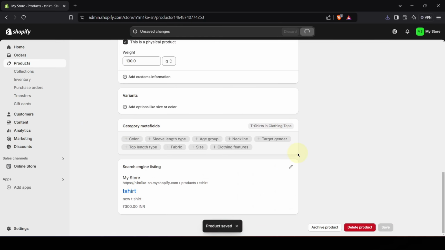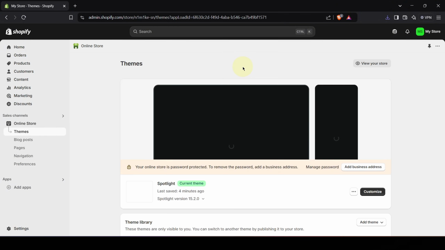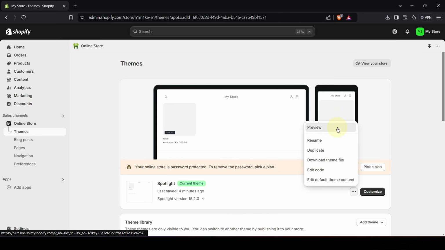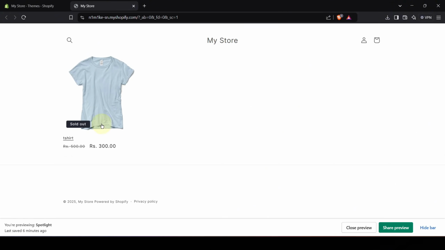That is it. Go back to online store and select themes. Okay, now finally let's see how your store looks by previewing it. So let's go to the three dots on the theme section and click on preview. Boom! There you have it. Your Shopify store all set up in under 2 minutes.